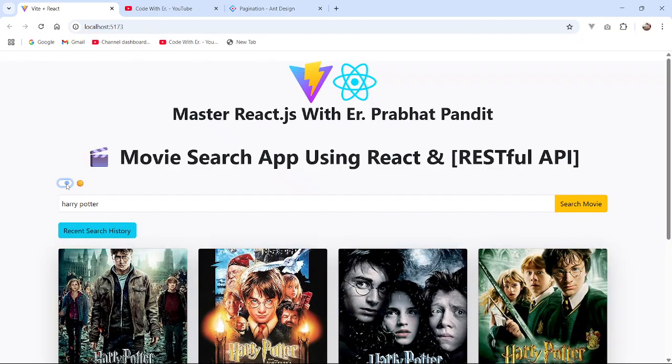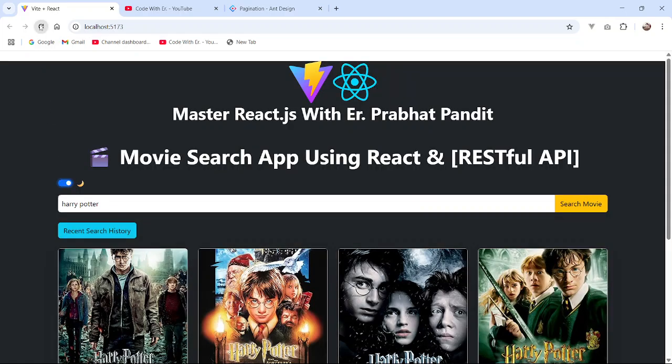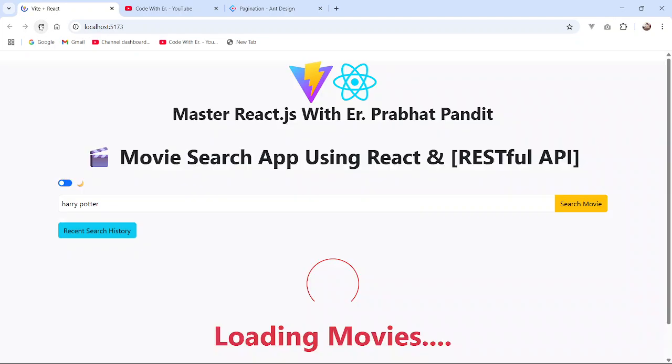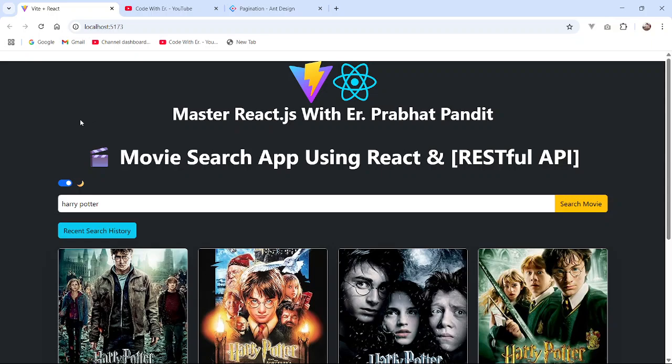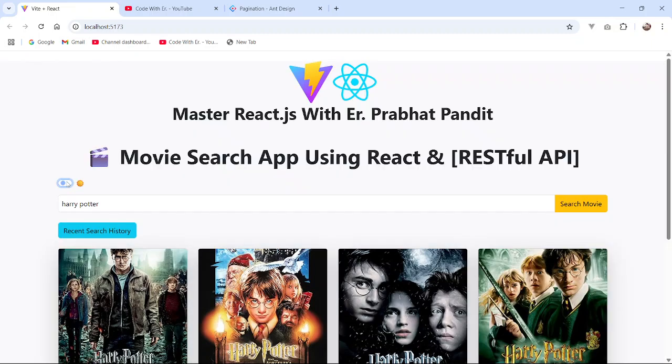So remove the dark mode. Now refresh the page again. See, it's removed now. Apply it again. Refresh the page, reload the page. You can see here the dark mode is still here. It will remain here even if you refresh the page, even if you reload the page also. So we can toggle the theme from this toggle.